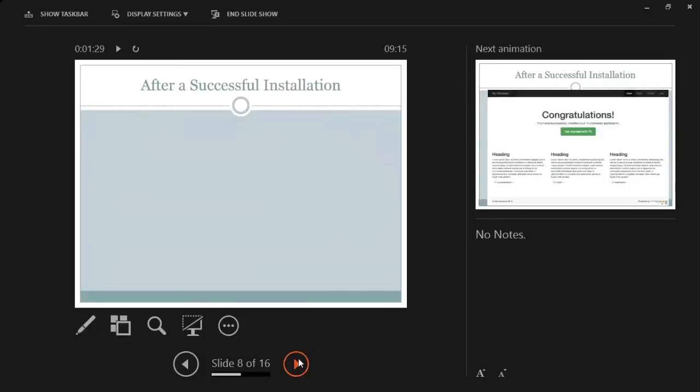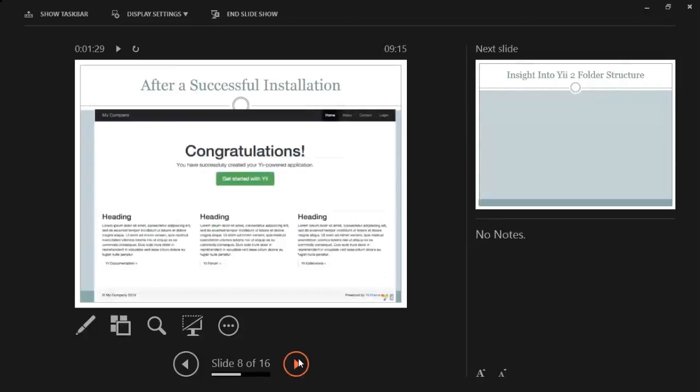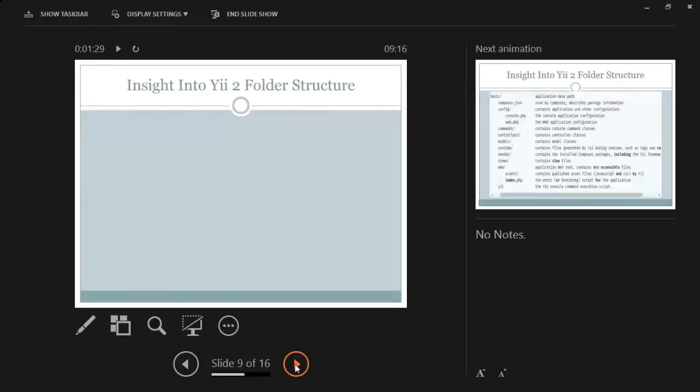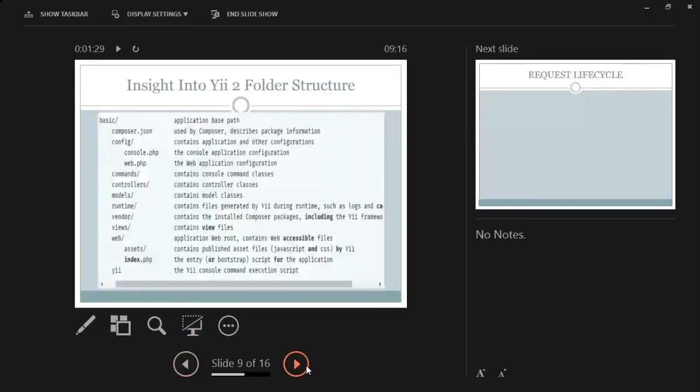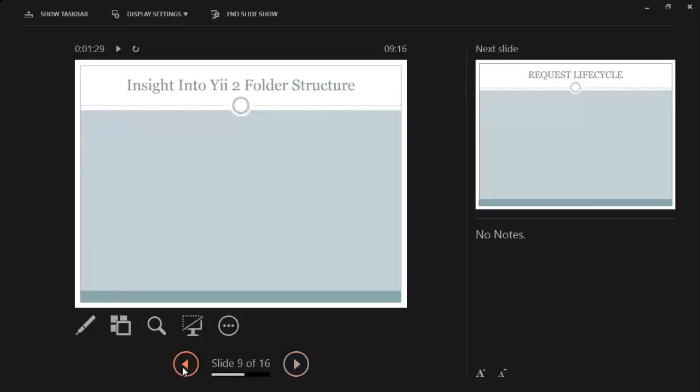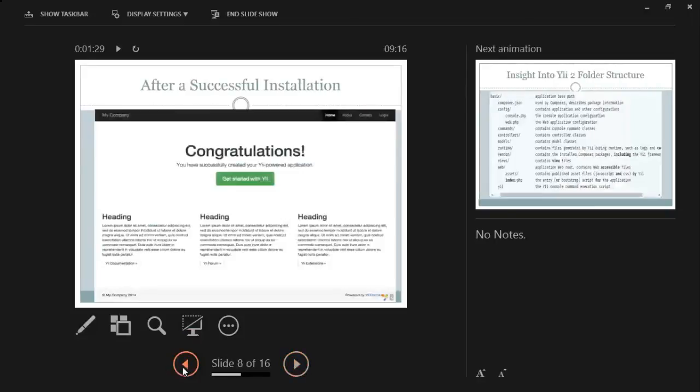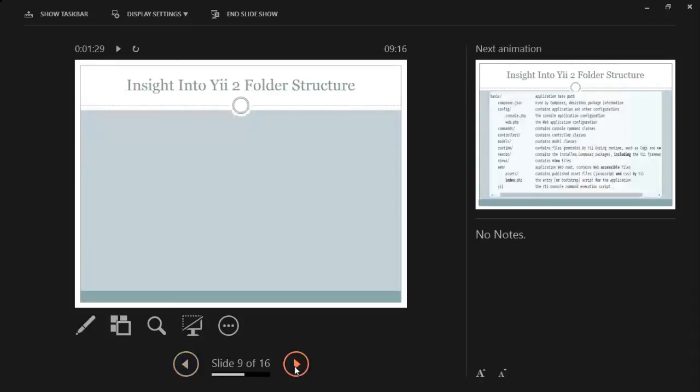After successful installation, this is what you should be seeing on your screen. Either way you install or set up Yii, you should be landing on this page after a successful installation. I think it's telling you congratulations for going through the rigorous process. So I'll be looking into the folder structure.